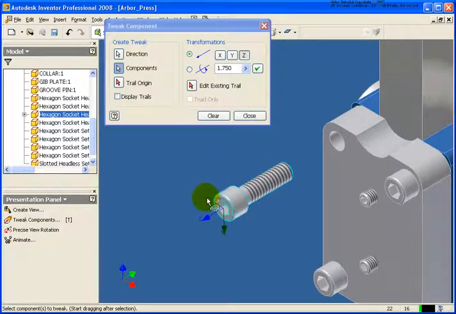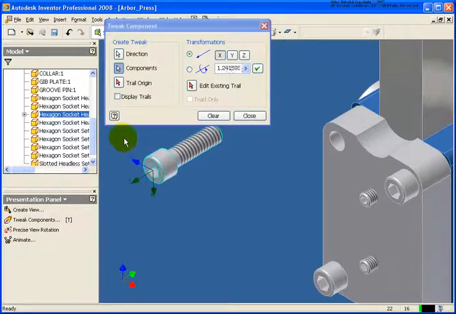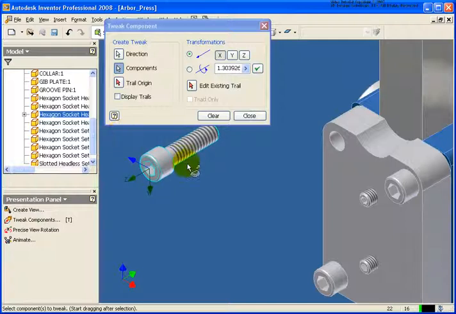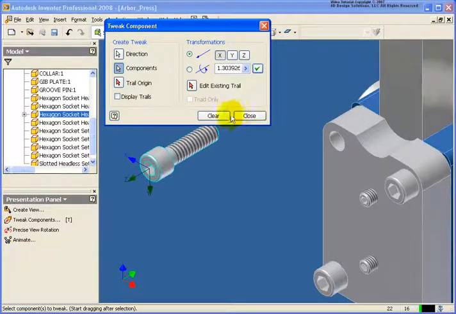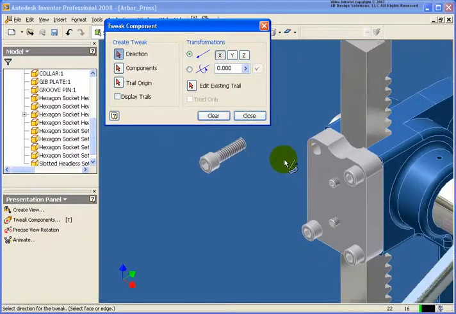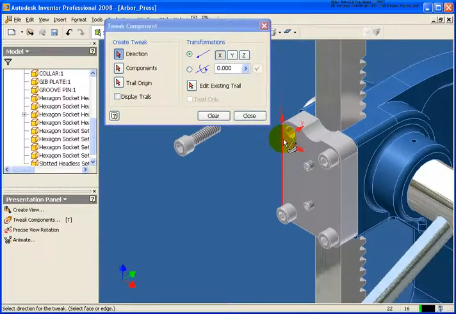Now I can go back and continue to move this around, and basically what you're again trying to show, if someone were to go back and assemble this, how would they actually do that? I'm just going to click on Apply. And now at this point I'm going to clear and I'm going to start all over. So in this case what I want to do is show how we can take multiple components out.